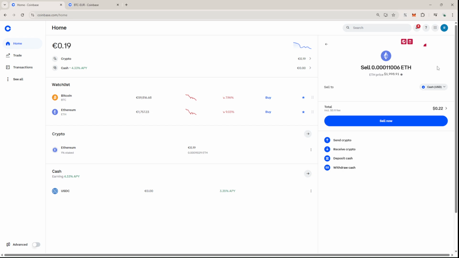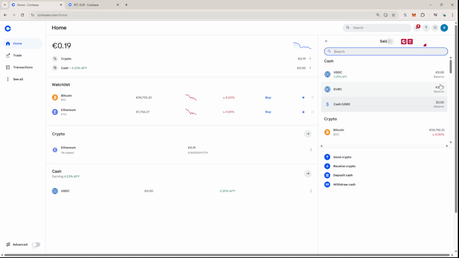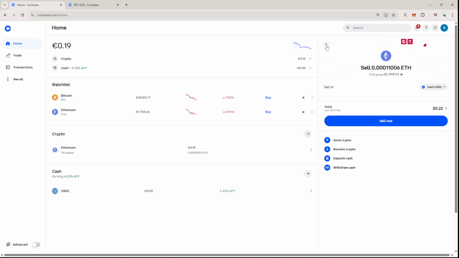Before you proceed, confirm where the sale will be deposited. Make sure the destination is set to your local cash balance, such as USD, EUR, or GBP. This is important because it ensures the proceeds land in your Coinbase Cash wallet, ready for withdrawal rather than staying in another crypto. Tap Preview, Sell to review the details.